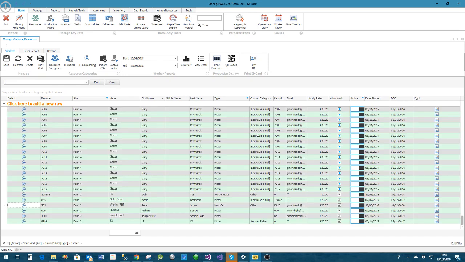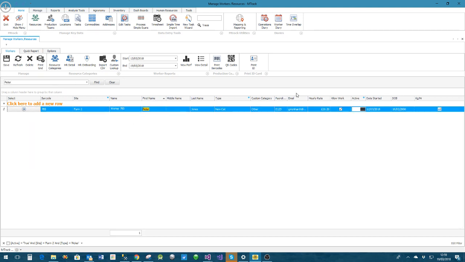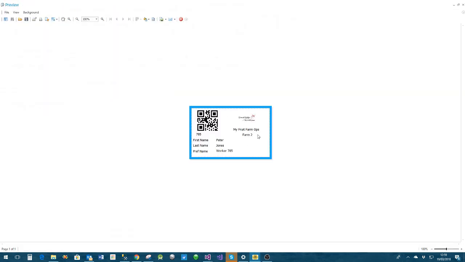One of the important things at MTrack is actually looking at things like ID cards and barcodes that you'd use to record piecework against your different staff members. So I'm just going to bring Peter up again, and I'm going to print an ID card for him. I have a credit card sized ID badge I can print off for him, which I can then use on the scanners or the mobile apps.